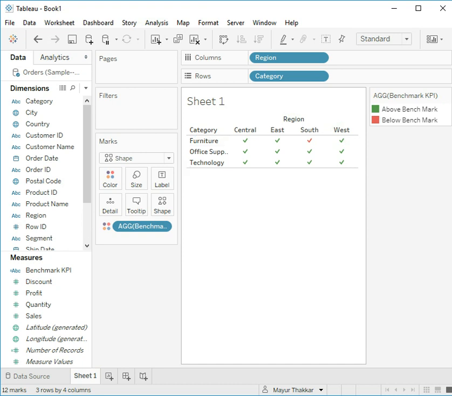So I can see from here that the furniture is not performing that great in the south region. So the business can work on this region to improve their sales. I'll call this sheet sales KPI. So this is how I created a sales KPI.